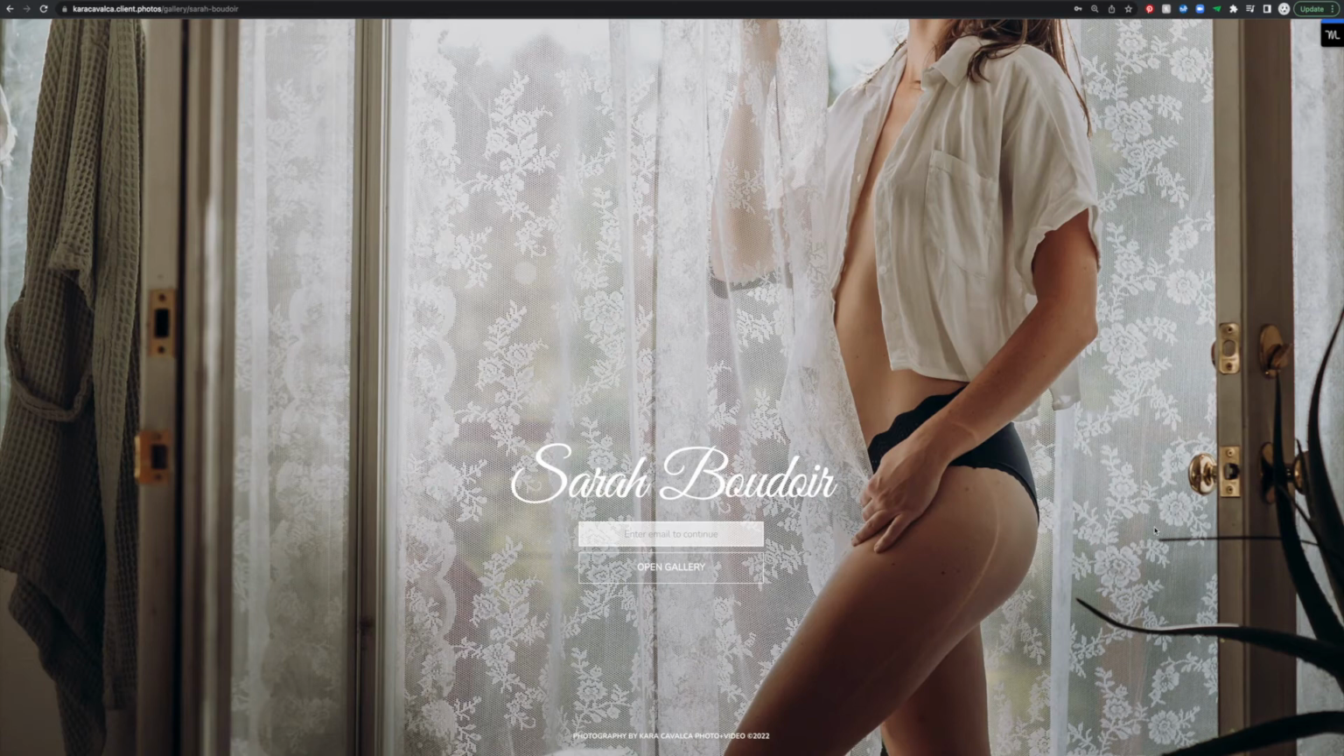So excited to walk you through how this all works to make sure that you can get the beautiful imagery that we've taken together. So you've gotten your gallery link and you've opened it, so you should see something that looks somewhat like this, but obviously with your photo.